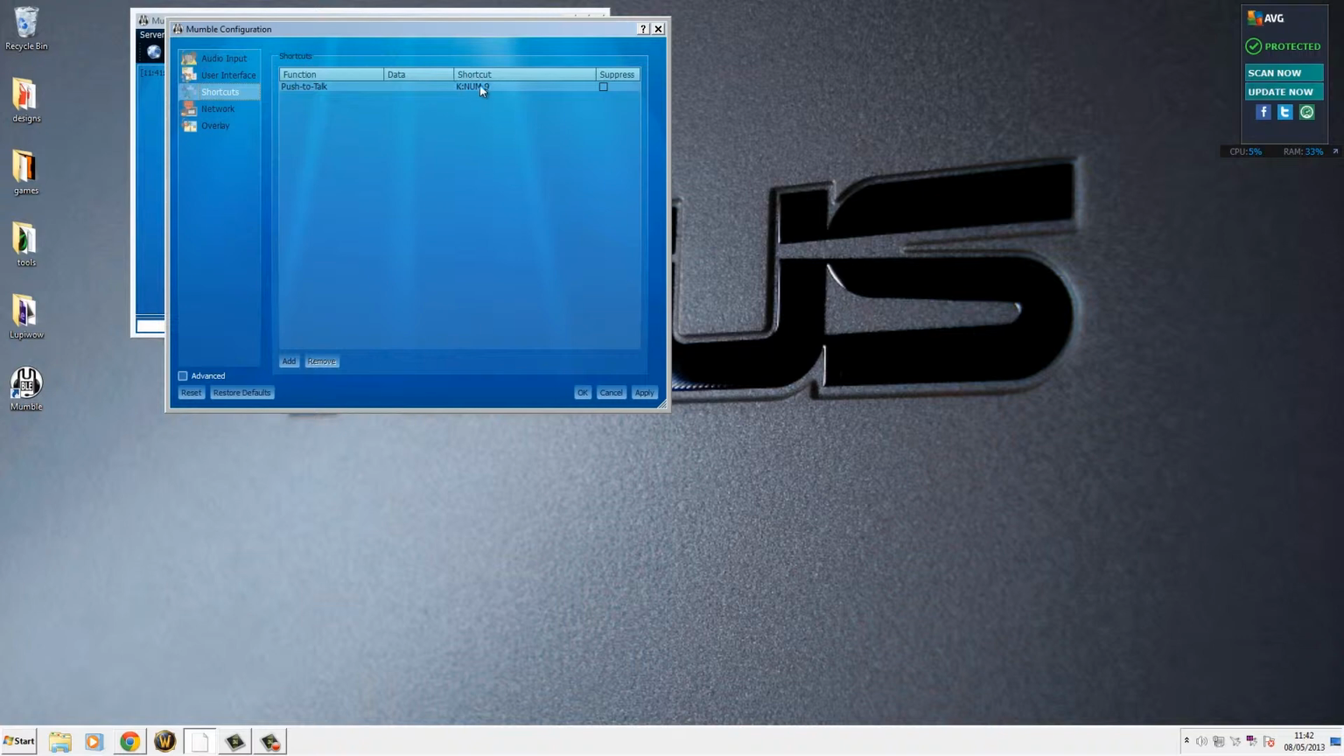And I've just set up a push to talk shortcut. So what I'll do is I'll remove that, show you how to set one up. Click add, unassigned, push to talk, click off. Won't let me edit. We double click, push to talk. Well, that's not good, is it? Shortcut, right, there we go. It wasn't very clear.